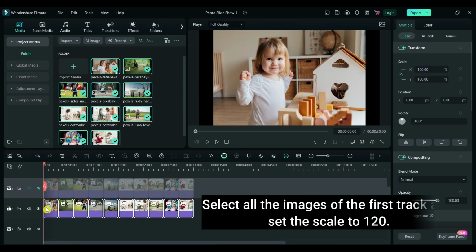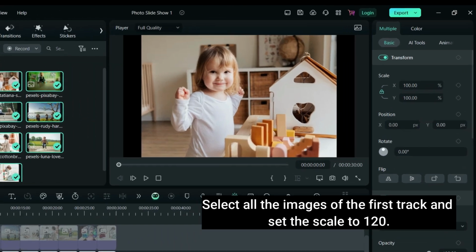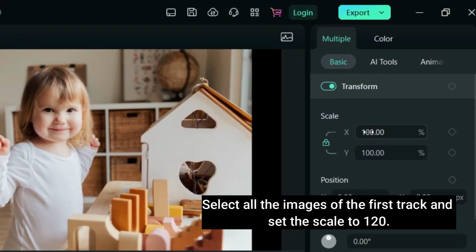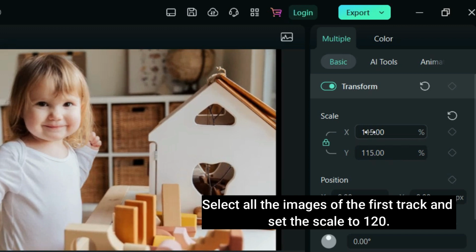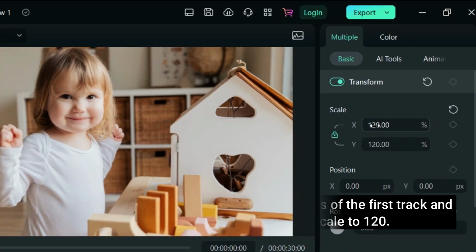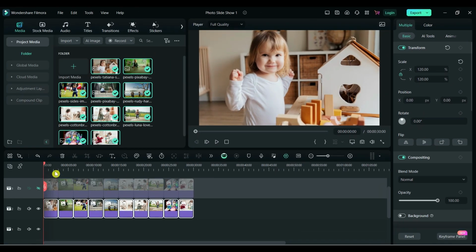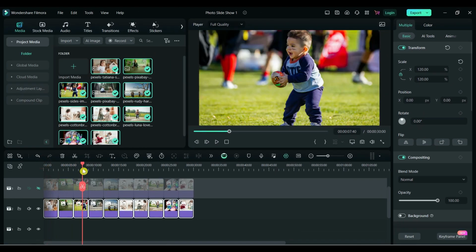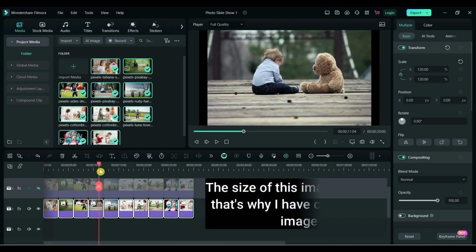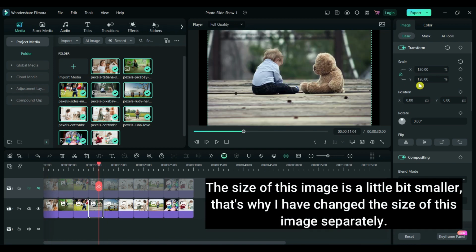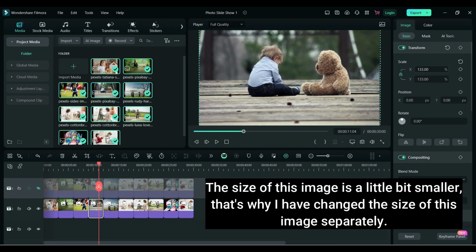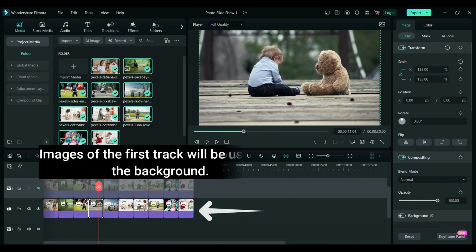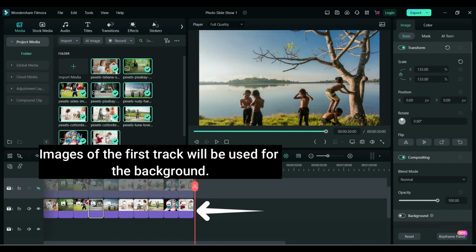Select all the images of the first track and set the scale to 120. The size of this image is a little bit smaller, that's why I have changed the size of this image separately. Images of the first track will be used for the background.